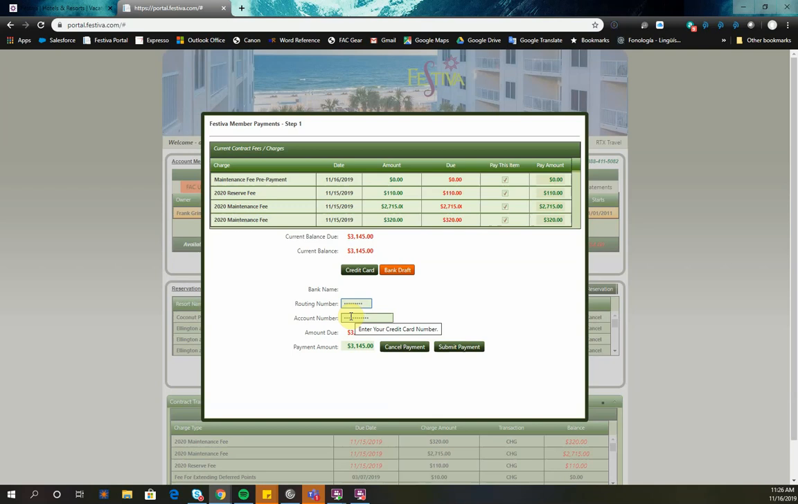Now once you've entered the routing and the checking or savings account number, again, if you'd like to make a partial payment, you can change that amount there in the green numbers under payment amount. The default option will be to pay the total amount due. And then once you've chosen the amount that you wish to pay, we do recommend just to verify that everything is correct there on your screen. And once you do that, go ahead and click on Submit Payment.